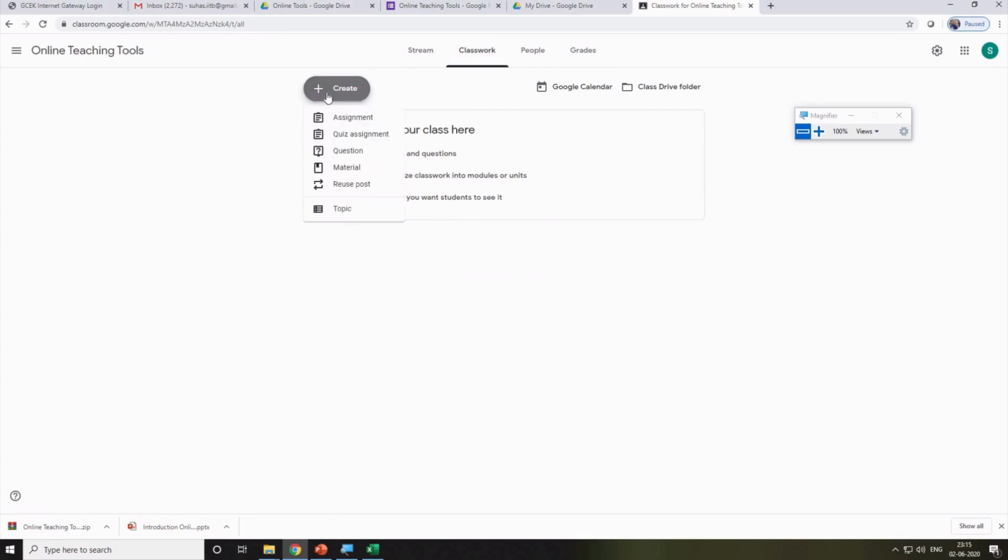You can go into the create button. You can have an assignment, a quiz assignment, a question, you can share materials, or you can reuse a previous post, like forwards in WhatsApp or Telegram. The same way you can do it. You can also decide a certain discussion topic, that is also possible here.